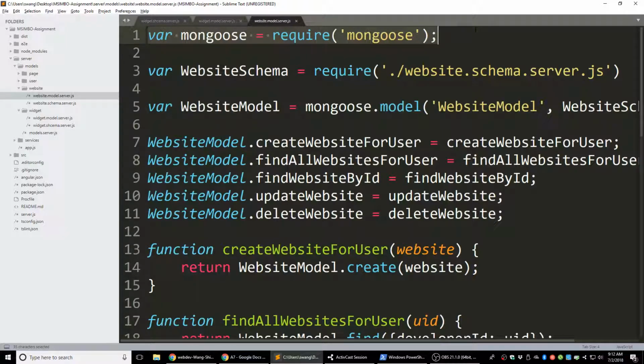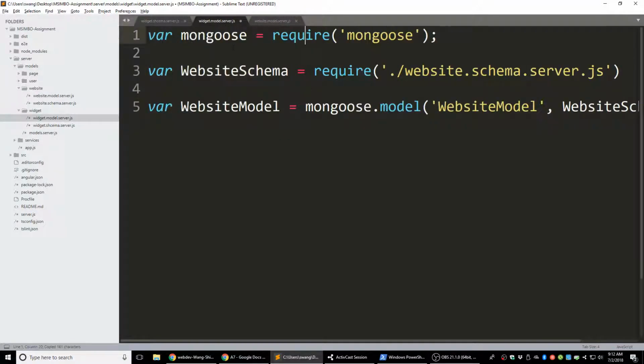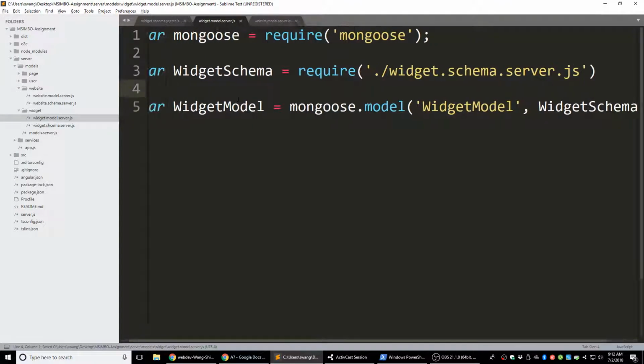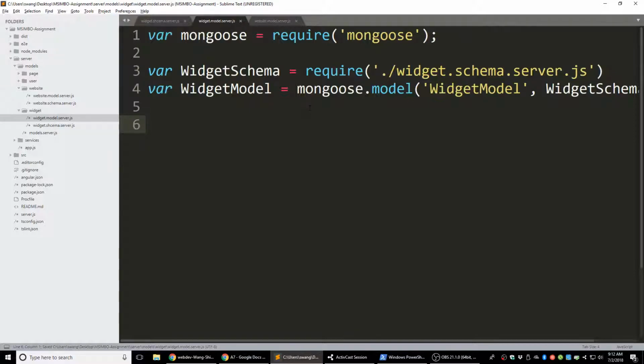We're going to require mongoose. Let's copy the 3 lines first. We're going to use mongoose, and we're not going to use the website schema. We're going to use a widget schema. We require it from widget.schema.server.js, and we're going to call it widget model. We use mongoose.model with widget model and the widget schema. So we're creating a widget model based on the schema of the widget.